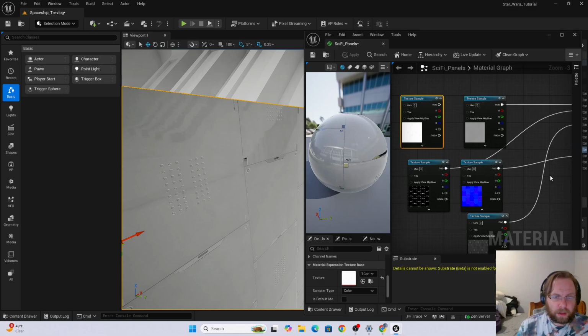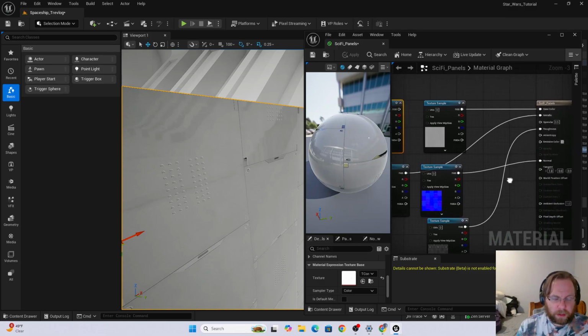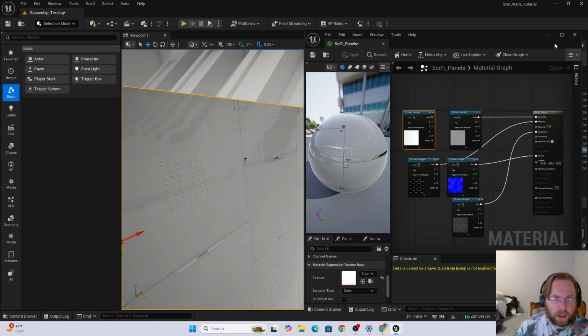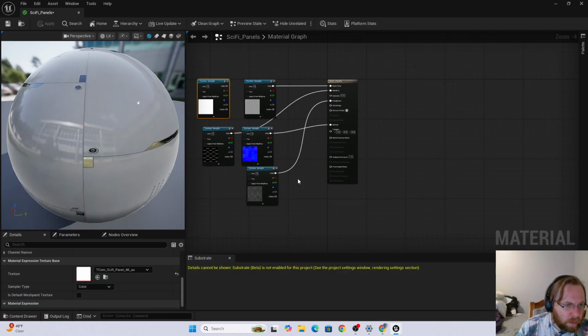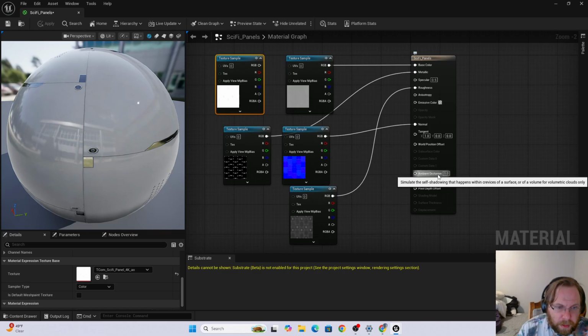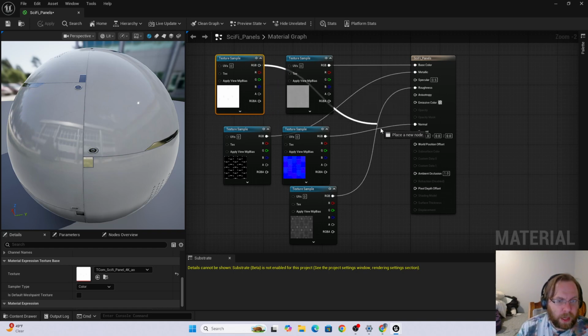I want you to be able to see it. This is small. Right here, ambient occlusion, it says simulate the self-shadowing that happens within crevices of a surface or of a volume for volumetric clouds only. Okay, cool. So RGB down to that. And then let's go to the sphere to see what changed.